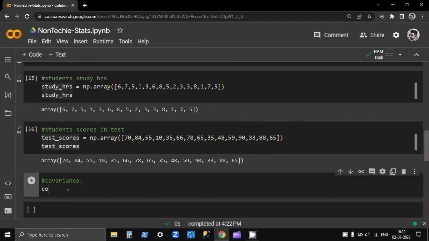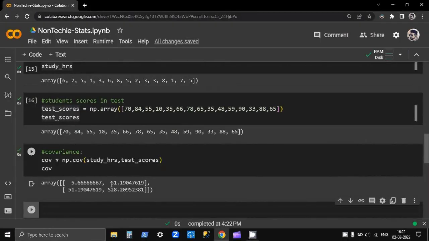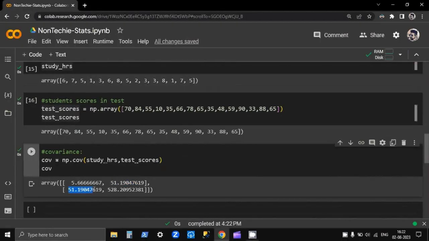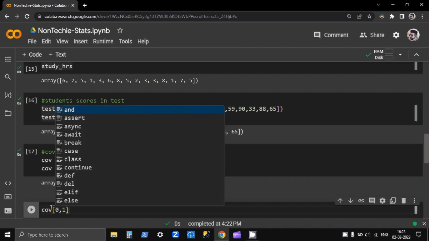I will write cov is equal to np.cov(study_hours, test_scores). And if I print cov, I get a covariance matrix where the second element is our covariance between both of these arrays and the diagonal elements are the covariance with themselves. So we will be needing the second element, so I will fetch it using [0, 1] and I can get the covariance.